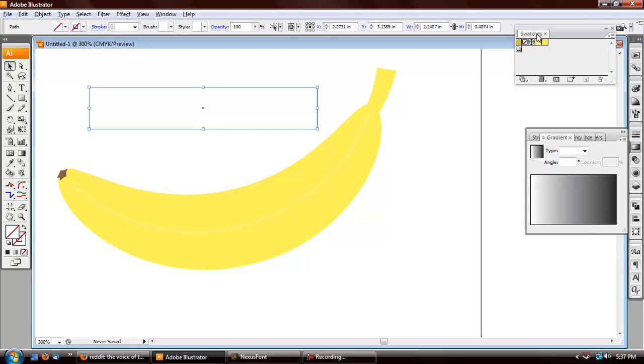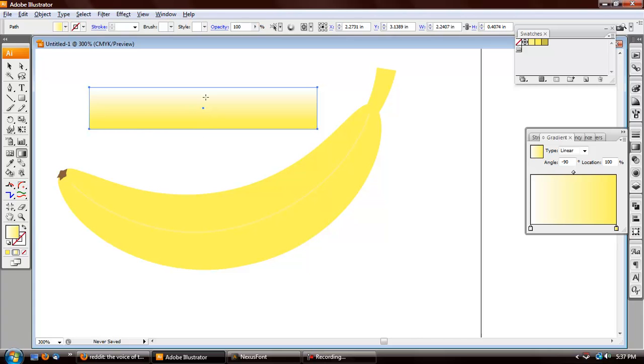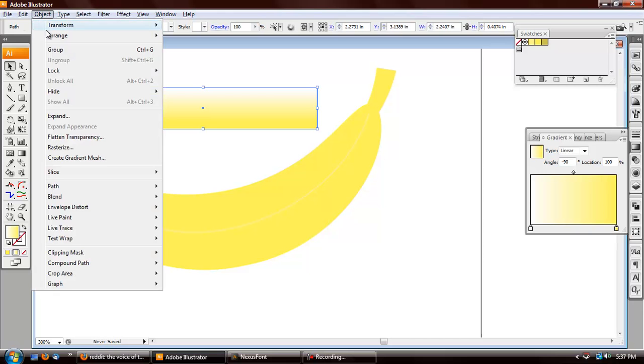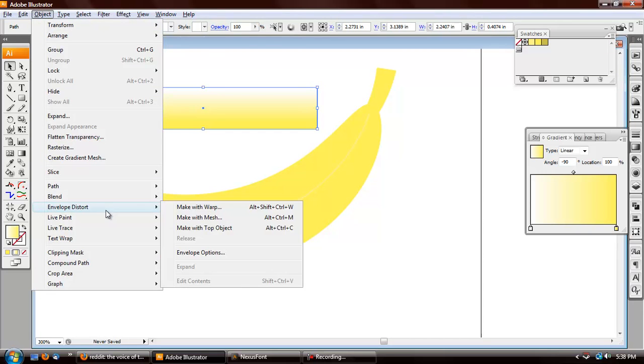Let's do the more mustardy color here. Well, I guess the more French's mustard color. And we'll just set the gradient. We'll go to the gradient tool over here, or you can just press G as I did, and you can just set your gradient to go from top to bottom like that. And we're going to go to Object, Envelope Distort, and we're going to go Make with Mesh.